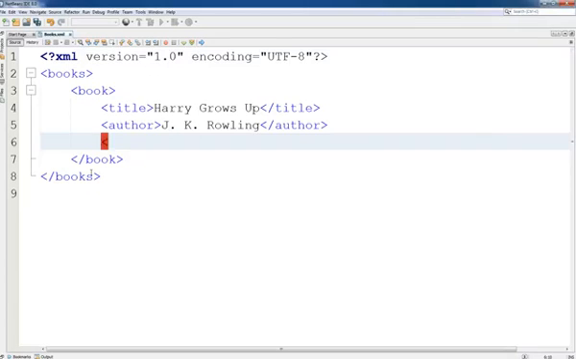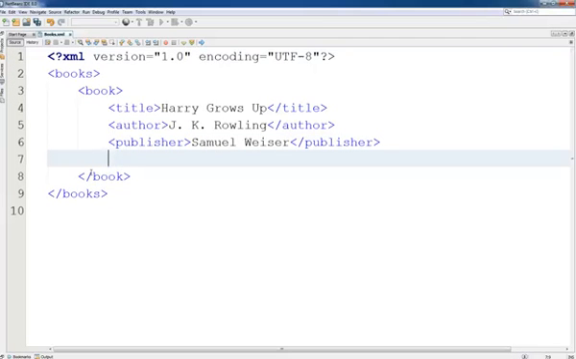What else? Well, we should have a publisher. And this is kind of a little joke here because Samuel Weiser is a publisher of occult books, not the Harry Potter books. And then, so let's see, we have title, author, publisher. We should probably have a copyright date. So copy, whoops, copyright. And I guess I'll make everything lowercase. Here we go.